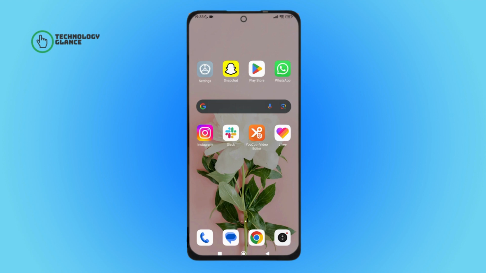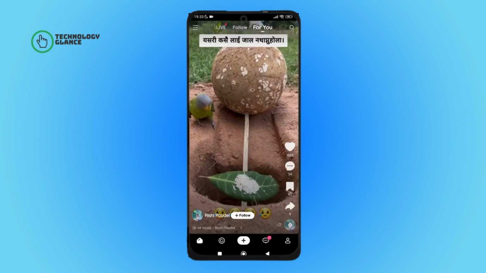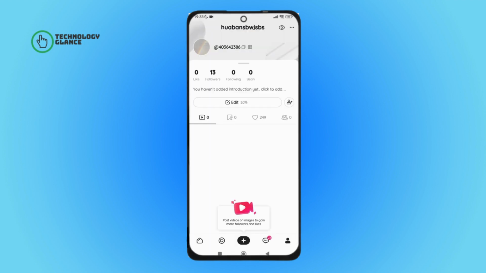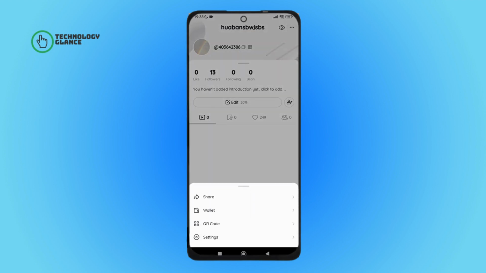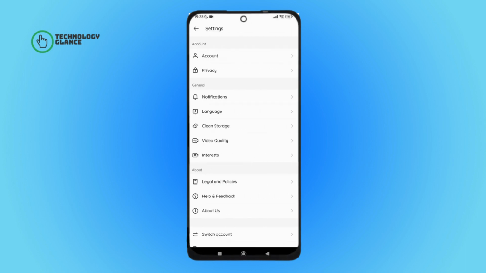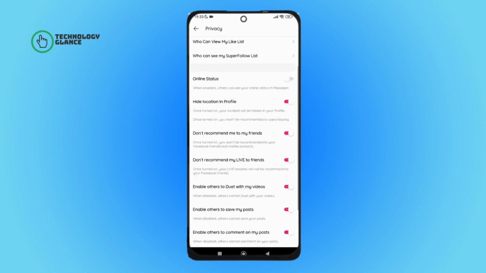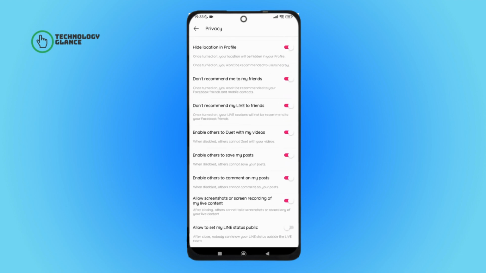Firstly, open Likee app in a device. Then tap on profile icon. Next, tap on three dots icon. After that, tap on settings. Next, tap on privacy. Then scroll until you find allow to set my line status public. Then tap on it. So this is how you can set your line status public on Likee.